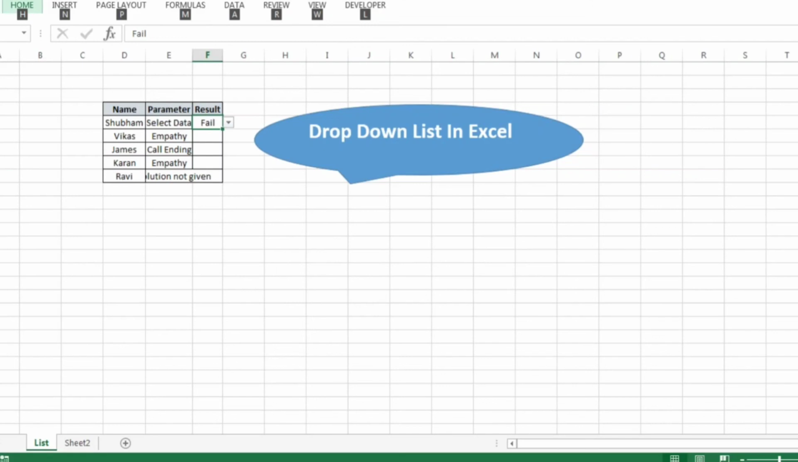I hope this is very easy, right, to add the drop down in our audit sheet, and that will reduce your task. Rather than typing all these parameter names multiple times, you can select with the help of the drop down.